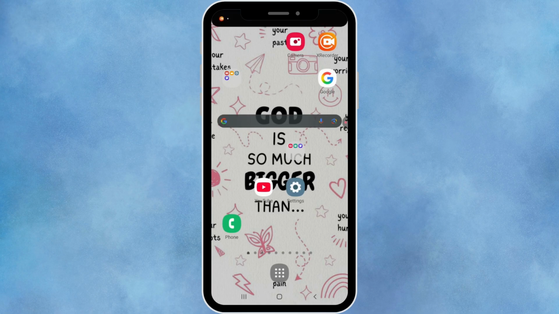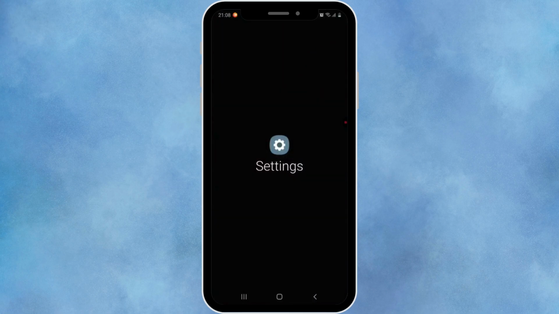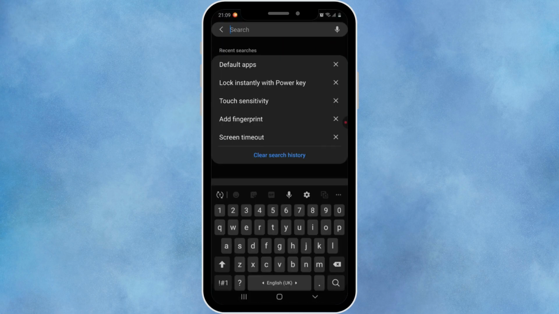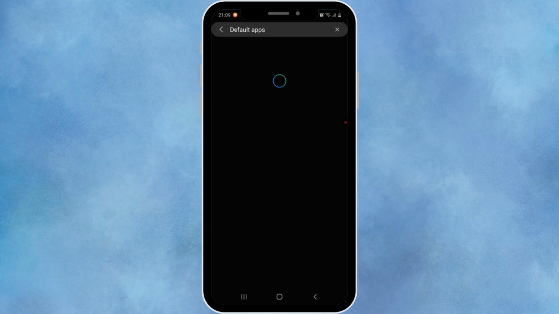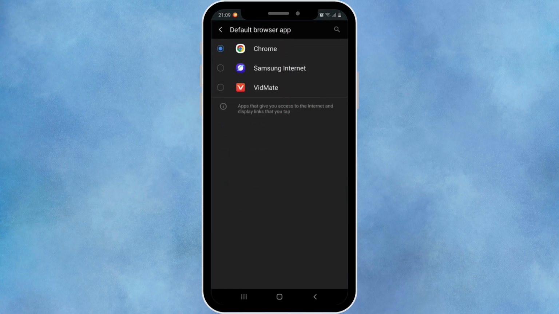Swipe down from the top, tap the gear icon. In the settings search bar, type default app, tap it when it appears, tap browser app. Here you will see a list of all browsers installed on your phone: Chrome, Samsung Internet, Vidmate.